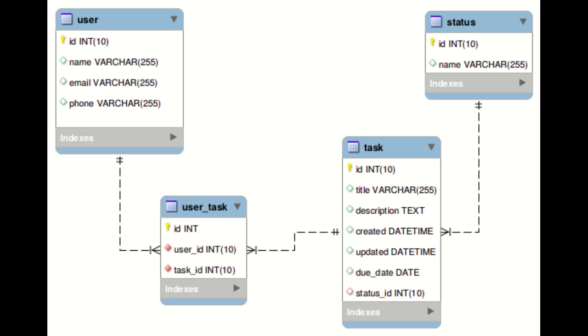So that's the key difference: instead of just having a task being assigned to one user, it can be assigned to many, so you can collaborate on tasks. And of course, a user can still have many tasks as well. So that's what this table does.